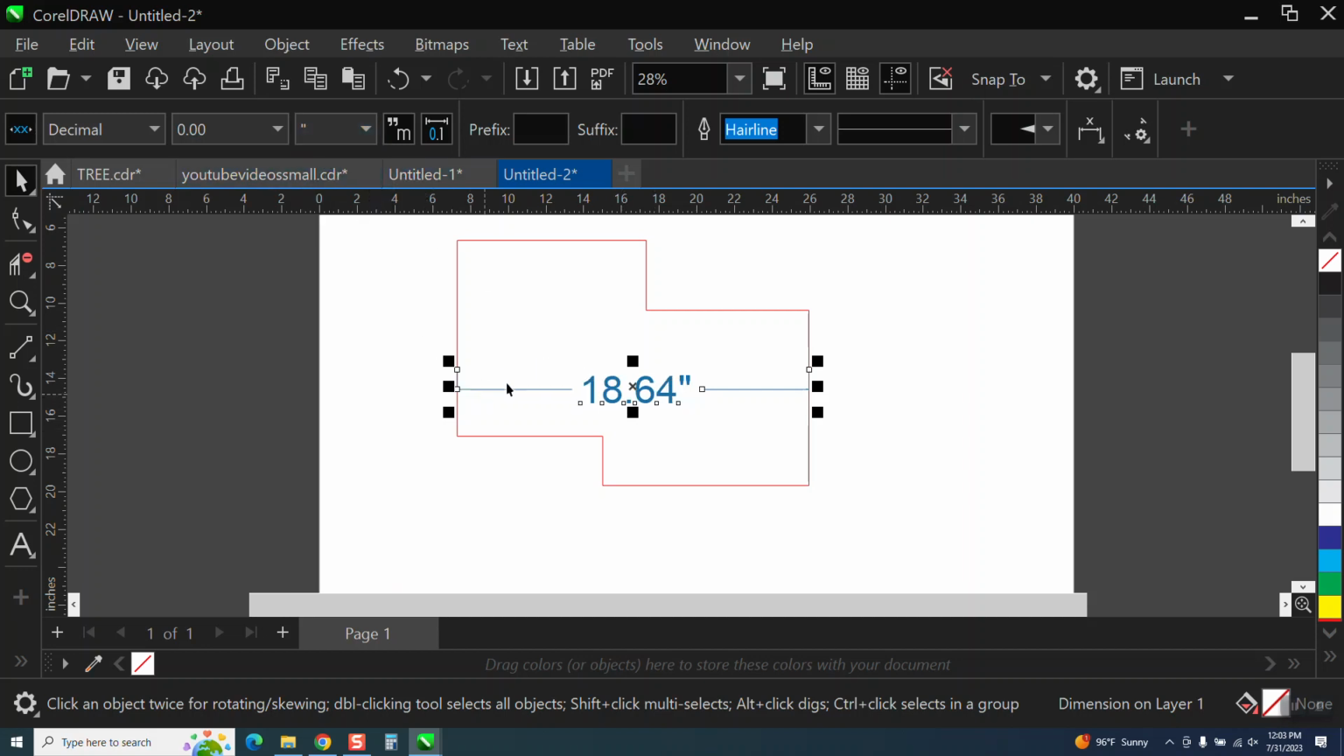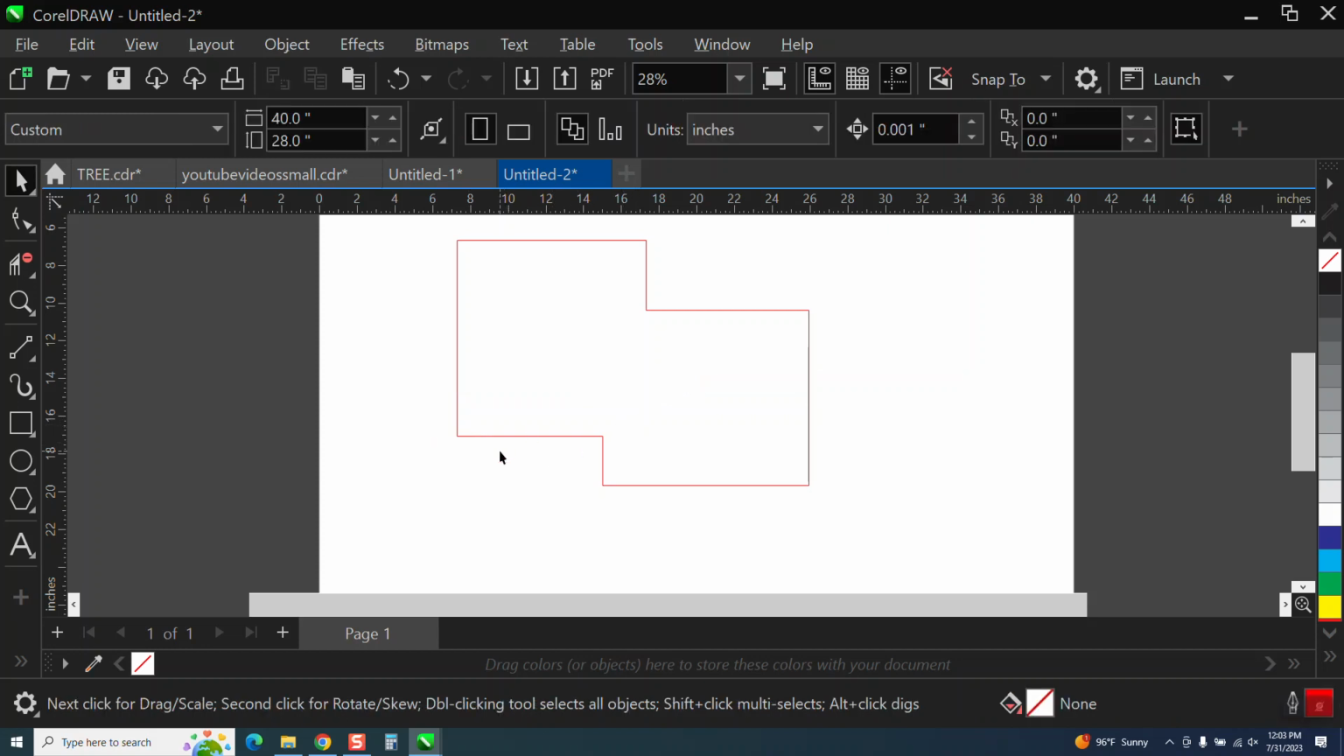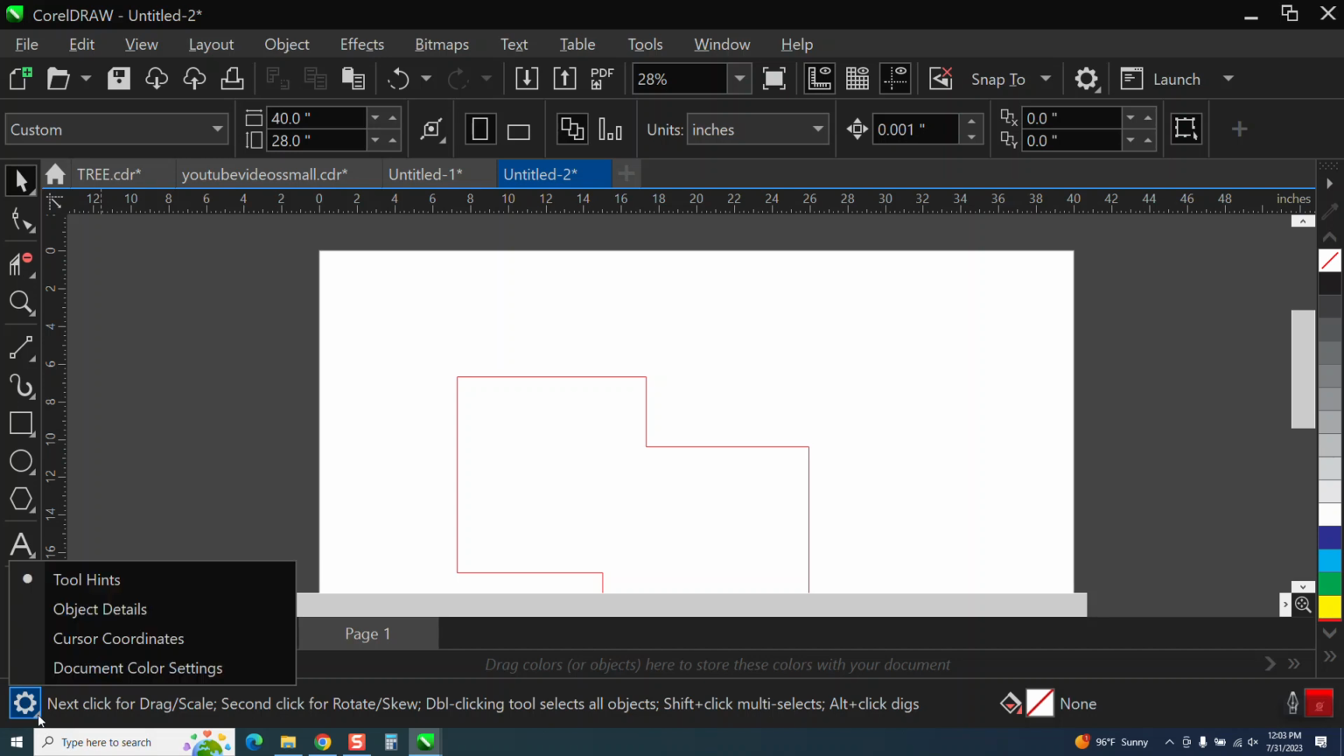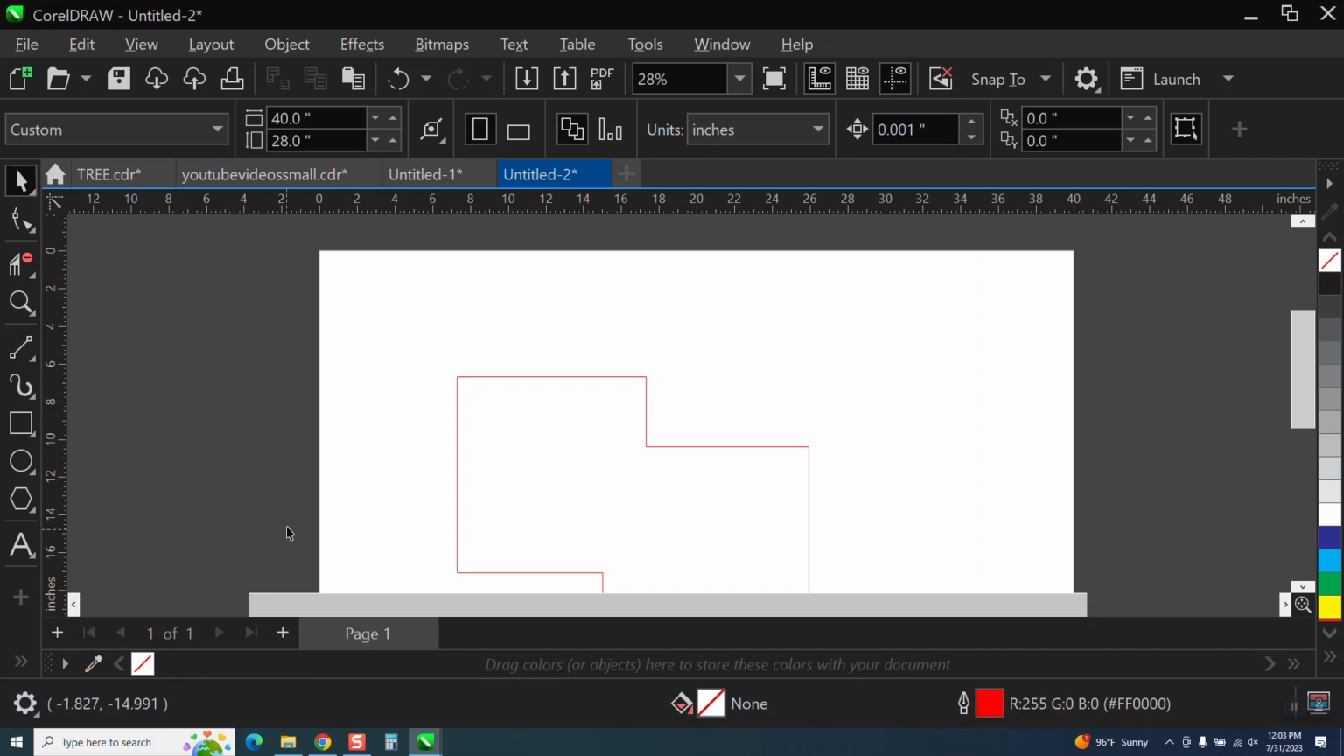The other thing I think they mentioned is right up here, you can see where 0, 0 is right there. Let me actually put it down a little bit. So that's 0, 0. One thing that might help them is you can go right down here to the gear and pick cursor coordinates. Now look right down here. When you move the mouse, we could put it right at 0, 0.